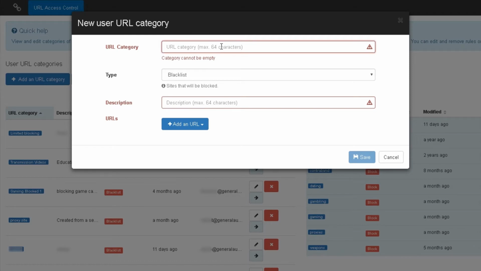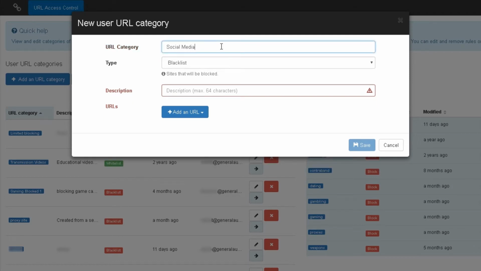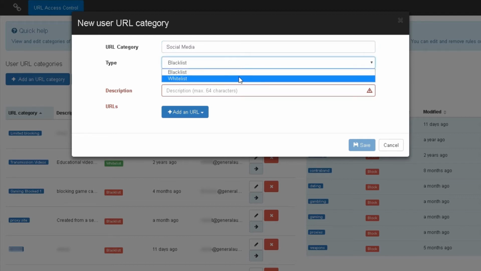In this area, we can add our own custom categories for websites we wish to block or allow. I'll go ahead and select the Add a URL Category button. Next, I'll choose an appropriate name. In this case, I'd like to block access to social networks. I can then choose to either make this a whitelist or a blacklist. I'll leave it as a blacklist in this example since we wish to block these sites.